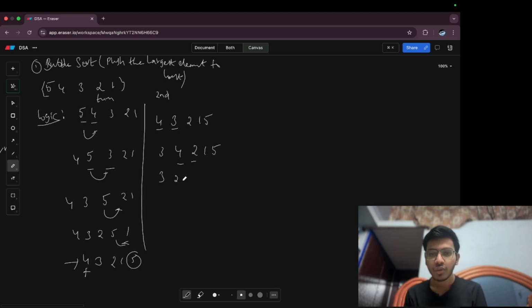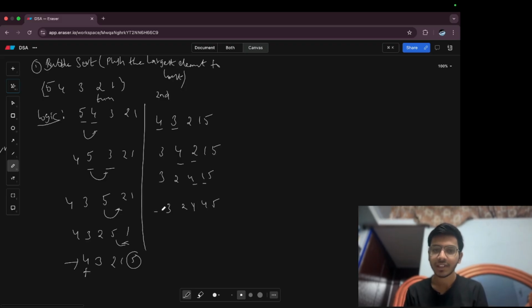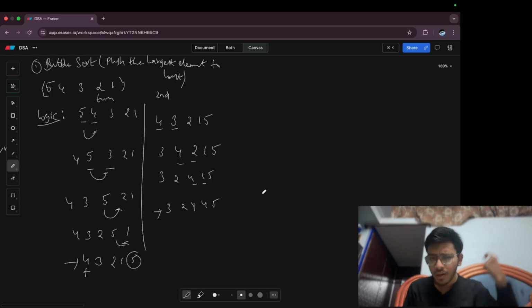So here 3 2 4 1 5, again between 4 and 1, 4 is greater. If this is the case, then swap. So 3 2 1 4 5, this is the end of the iteration turn.